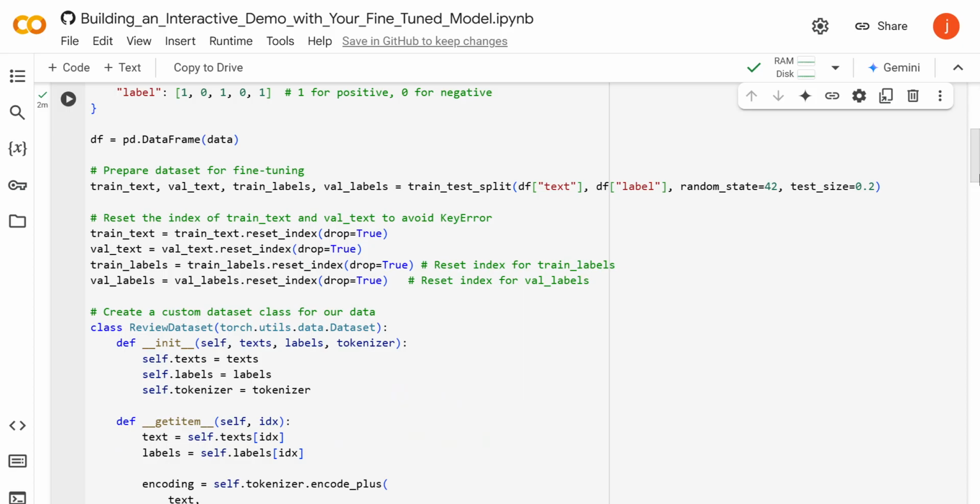Then we will reset the index of the train_texts series to avoid any potential indexing issues. After this, we reset the index of the val_texts series also. Then train_labels will reset the indices of the train_labels series. Val_labels will reset the indices of the val_labels series.